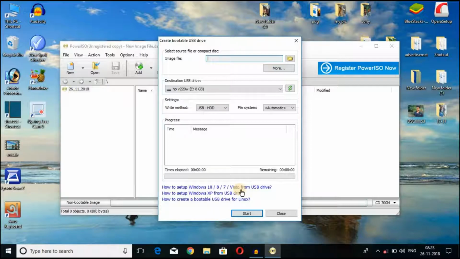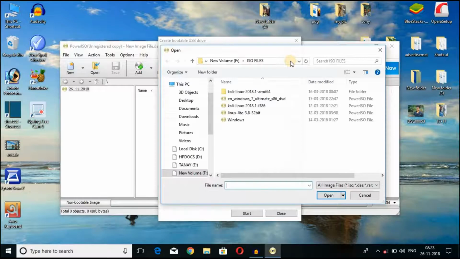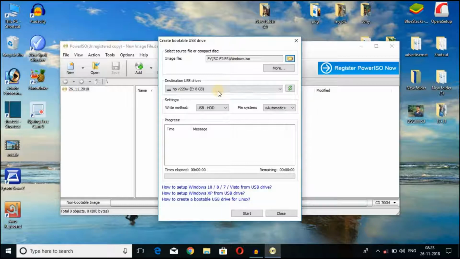It is showing that I need to select the image file, that particular image file. So click on Browse or the folder icon over there. So here is my image file. Click on that and click on Open. Now my image file is loaded.